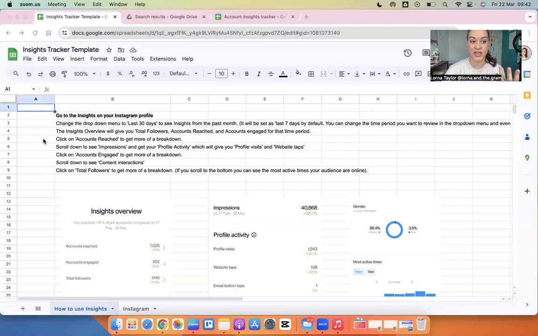It's a very simple Google Sheets document file. When you first open it, this first tab here is called How to Use Insights. So if you've never looked at your insights before, or you don't know how to find them, I've given you some little step-by-step bits here.